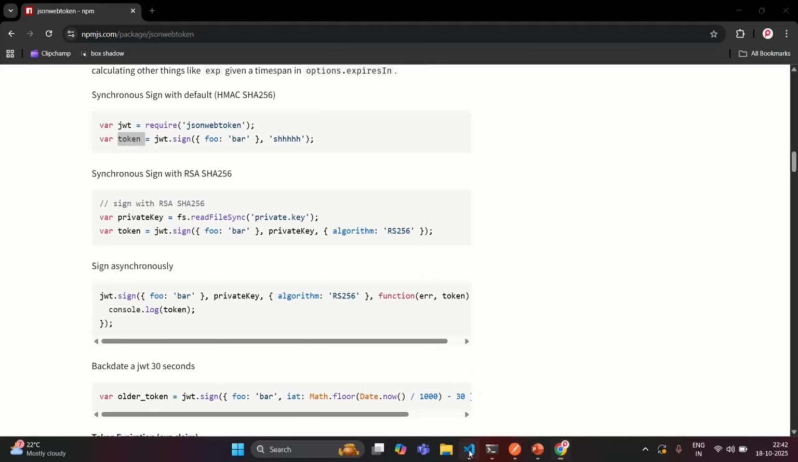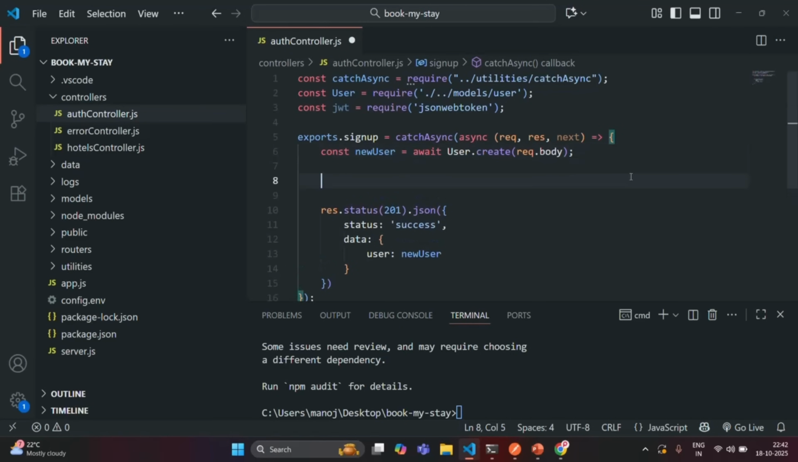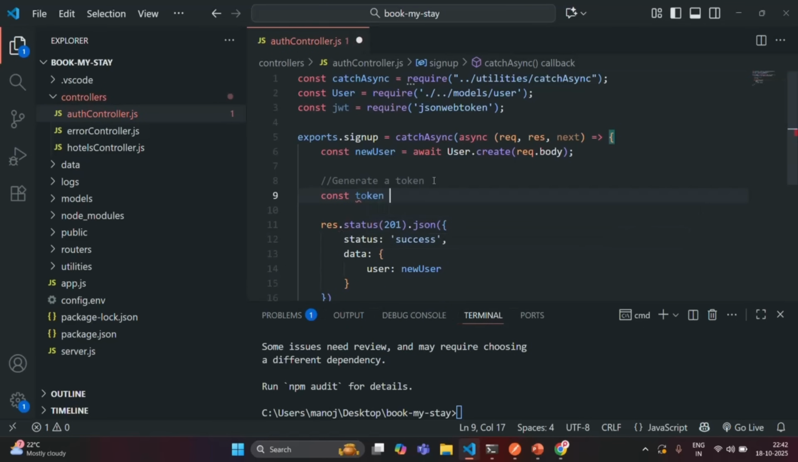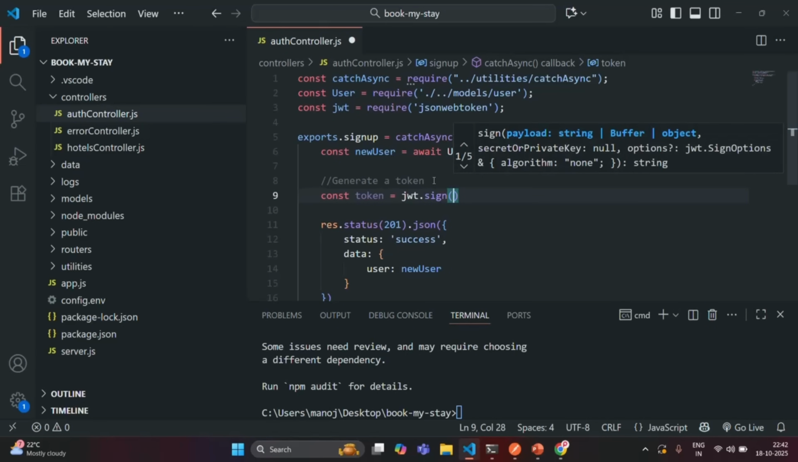So let's go back to VS Code, and there, after we have created the user, we're going to generate a token. Let me create a variable. I'll simply call it token. And in order to create a token with JWT, we have a sign method. To this sign method, we need to pass the payload and the secret key.